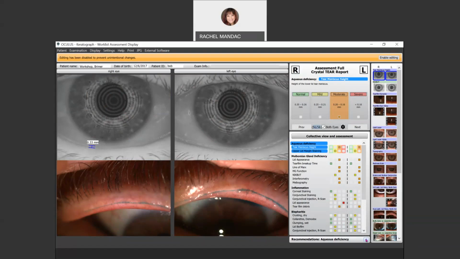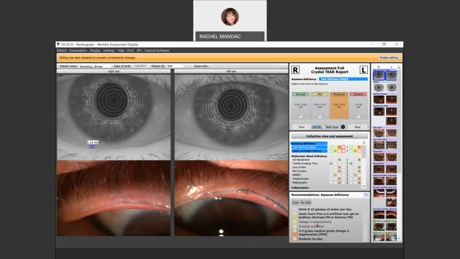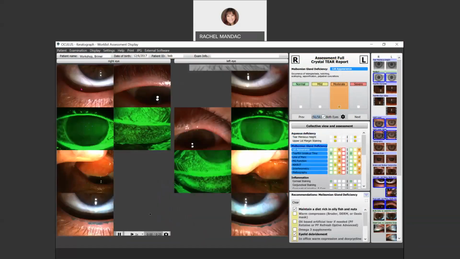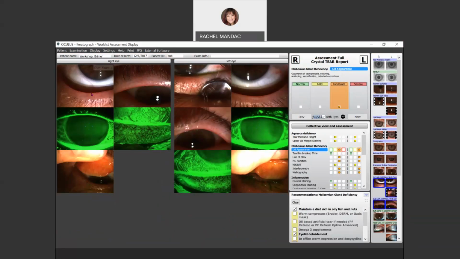In the bottom right, I'm going to bring up my recommendations. So I look at it, I score it here up on the top. I need to enable editing in the top right. I'll score it. And then down below, I can do my check marks on the recommendations for this particular category. Moving to the meibography category, I have all of these different images that I've taken, videos that I've captured. I can take a look at those and I can go ahead and score them.